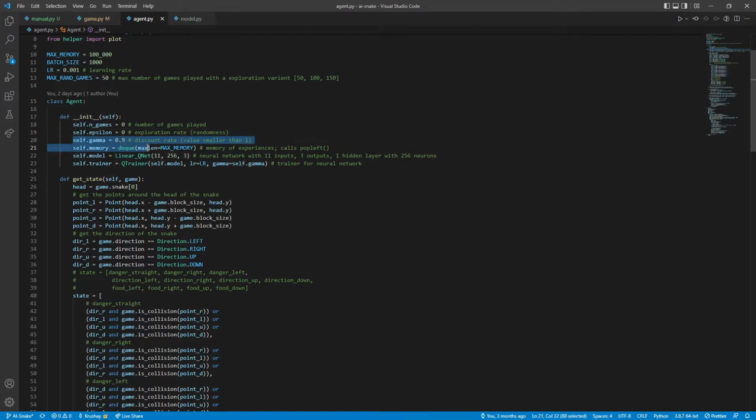And then we have this gamma, which is a discount rate. I'm not really going to get into that right now. If you want to read more about it, you can look up what a discount rate does. Then we have the memory. Again, this stuff is not really that important.